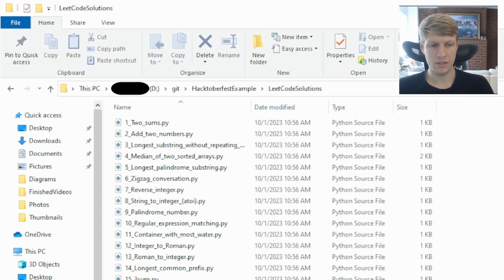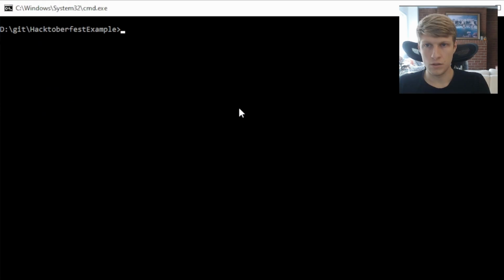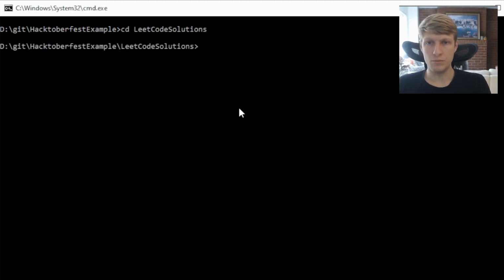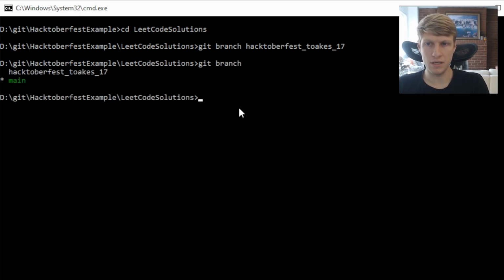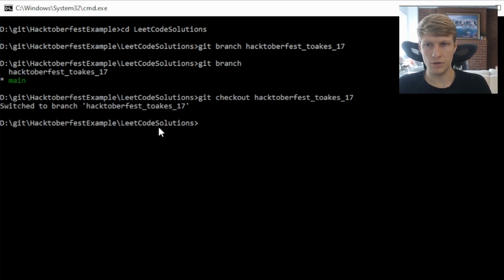Now going back to the command prompt, we'll want to create our own branch. So now that we've cloned our repo, we'll want to navigate into the repo itself. And now we'll make a new unique branch that we'll make our contributions to. Now we can make sure we're on that new branch by doing git branch again. And we can see we're still on our main line, so we'll want to swap branches by doing git checkout. Now we're on our new branch, and we can start making our contributions.